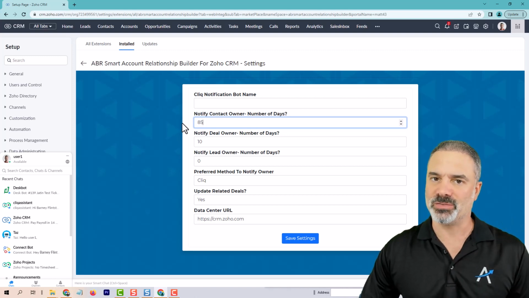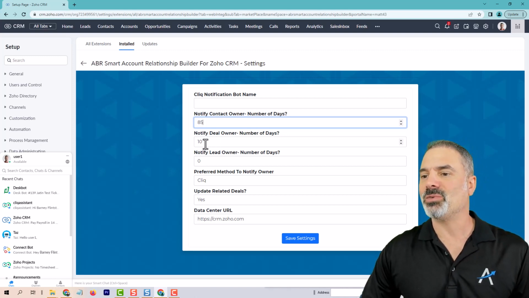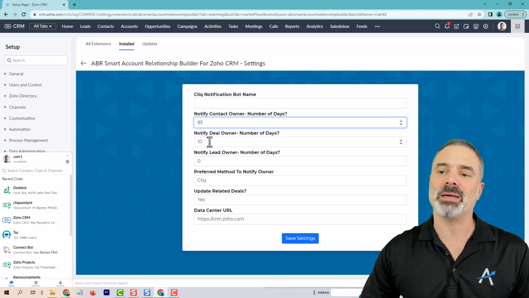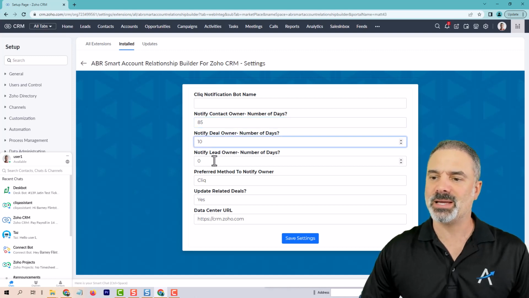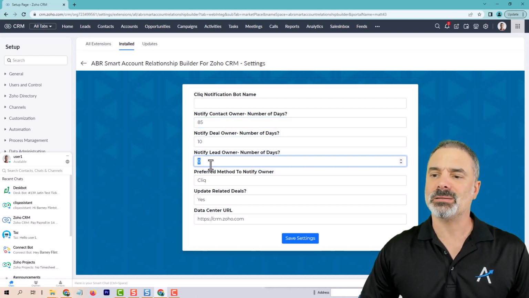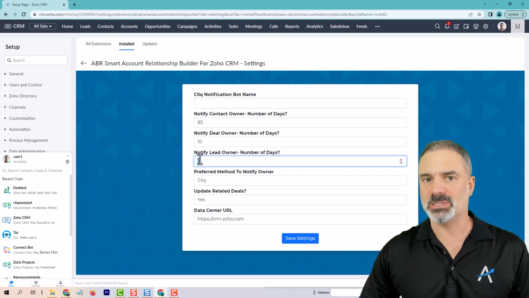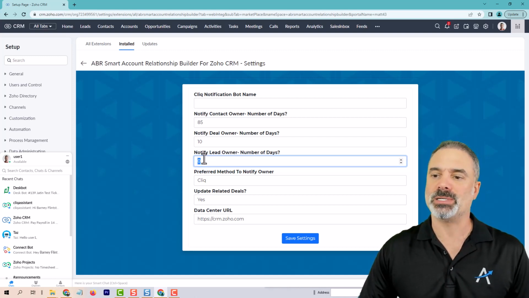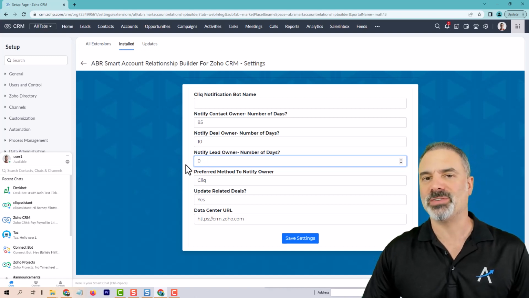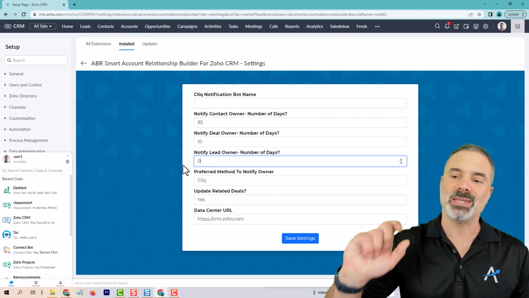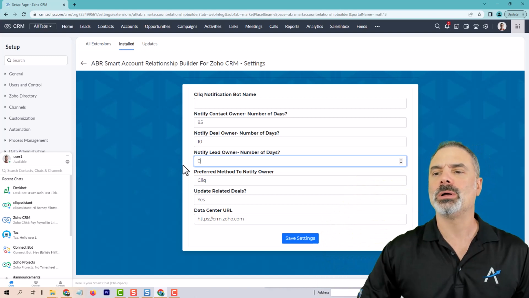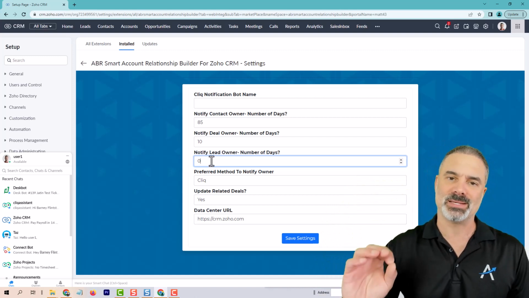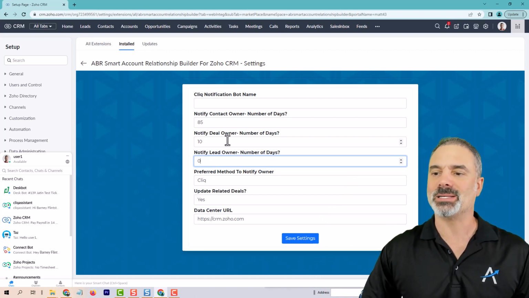You will have here also deals that are being ignored for 10 days in this case, and leads that are ignored in 0 days. 0 days means that I will not receive any notification. So 0 means do not notify me at all, and every number 1 or more will notify me on the same day that I instructed the system to do so.